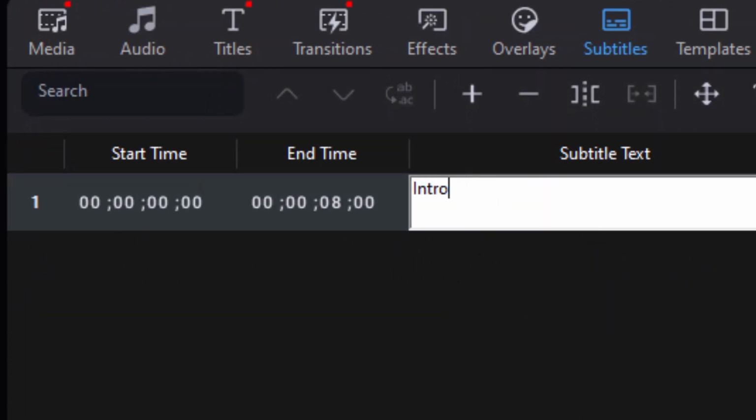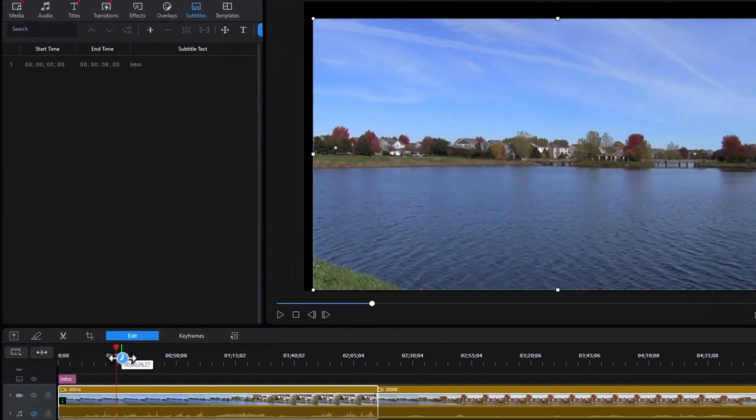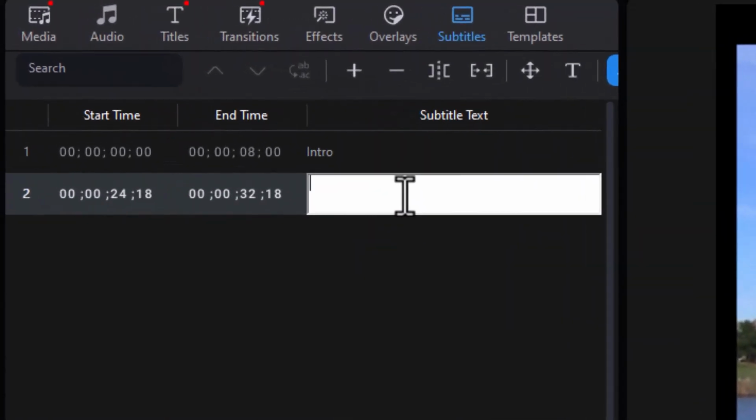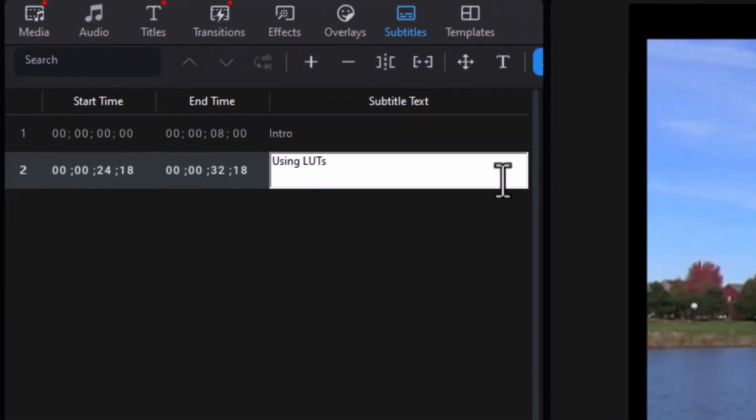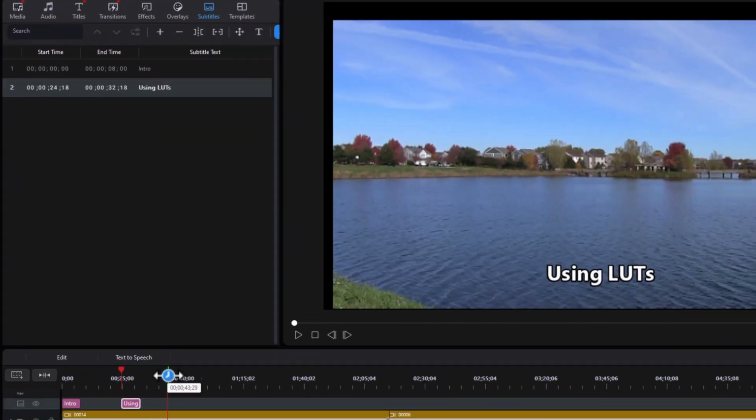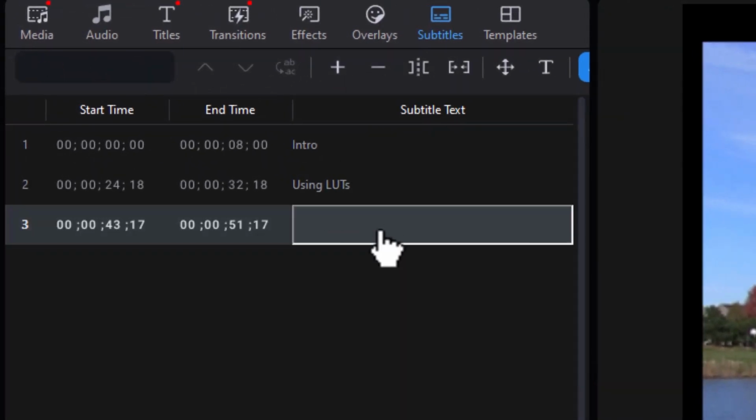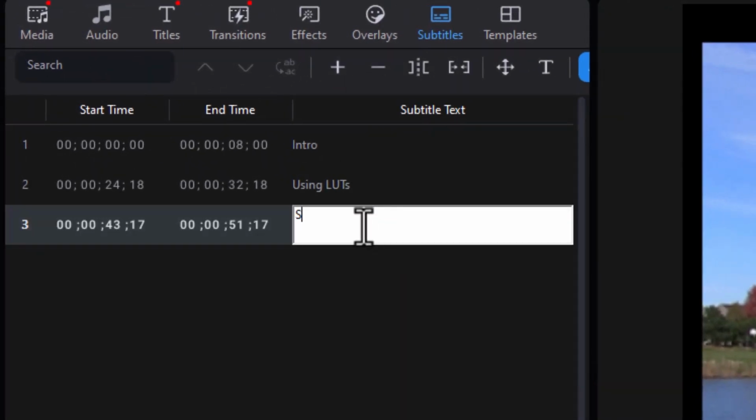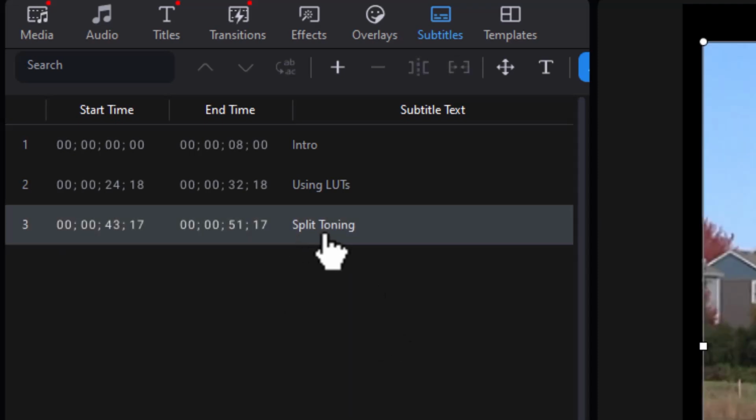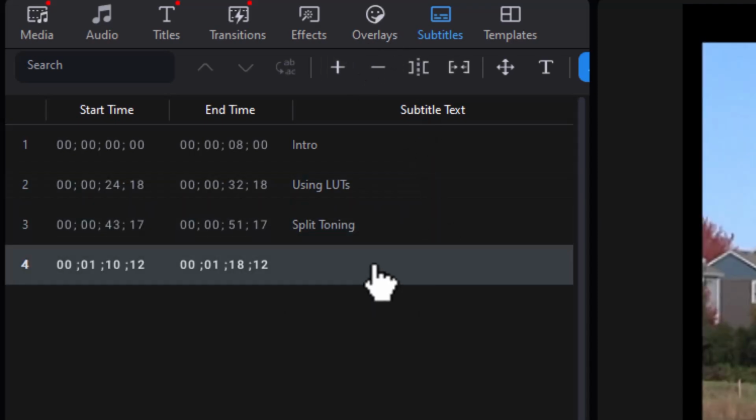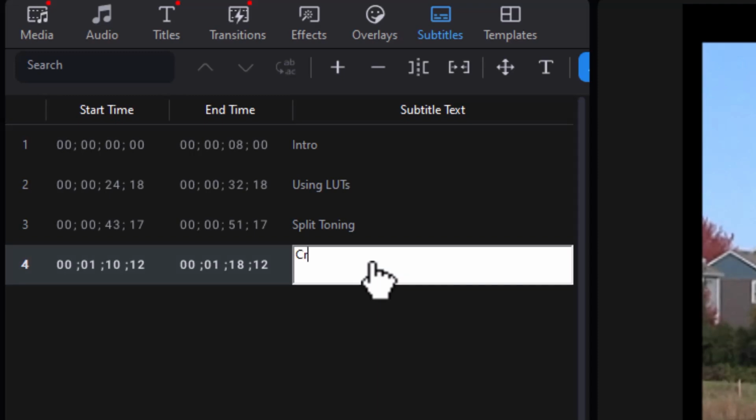That's pretty common. Then I'll move my playhead anywhere else I want to and create a plus. And we'll call this, let's just say we're talking about how to use techniques using LUTs. That'll be in my next one. And then I move to the next place where I want a subtitle in YouTube. Click a plus. And we'll call this split toning. And we'll do another one. And let's say this one is going to be crop and zoom.